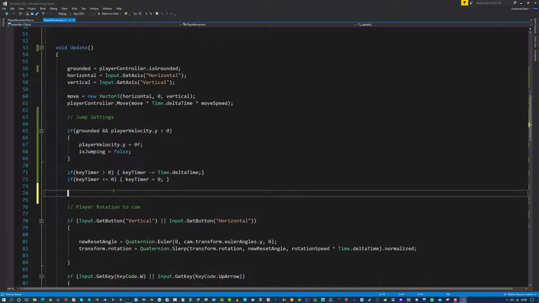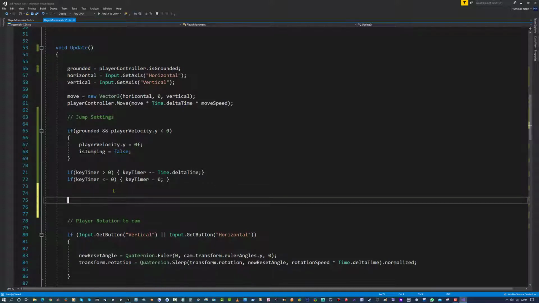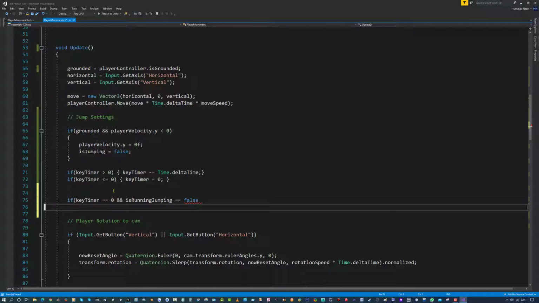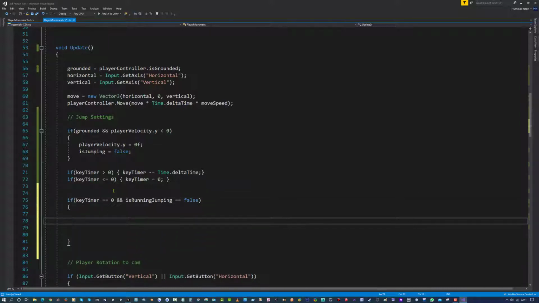Now let's implement the jump itself. The first thing I'm going to do is check for a parameter to see if our key timer is equal to 0. So I'm going to say if, open bracket, key timer is equal to 0, and we want to check is running and jumping equal to false, like so. And we're going to put a close bracket, open curly braces, and put a space in between, because this code's going to go in between here.